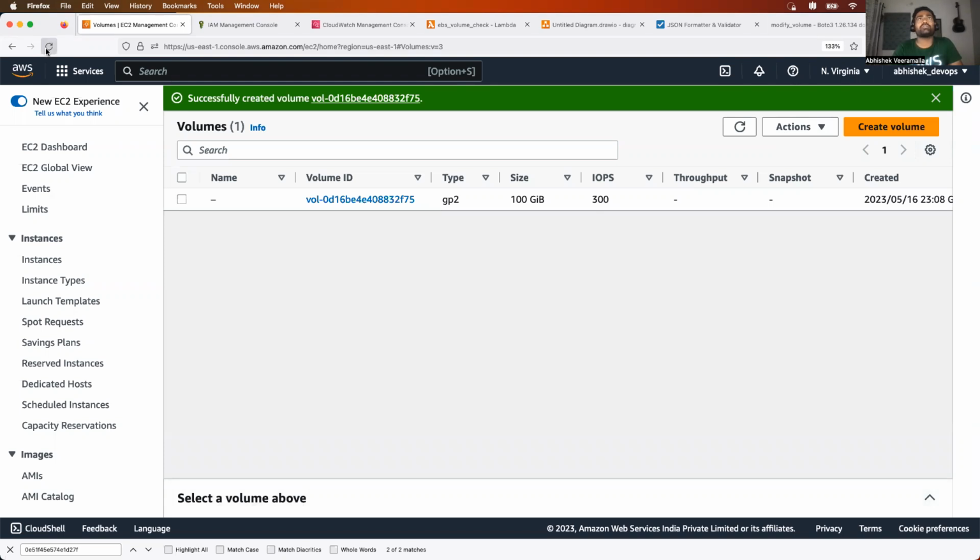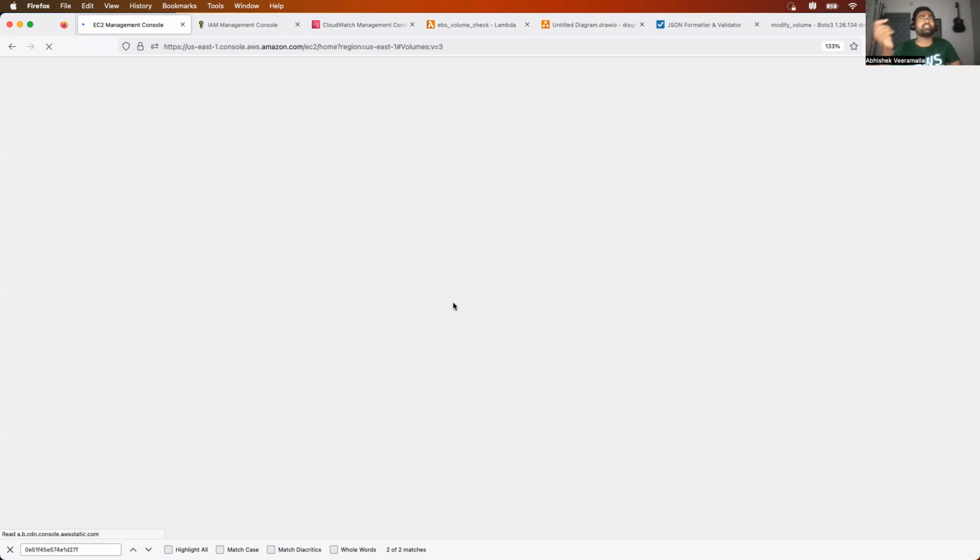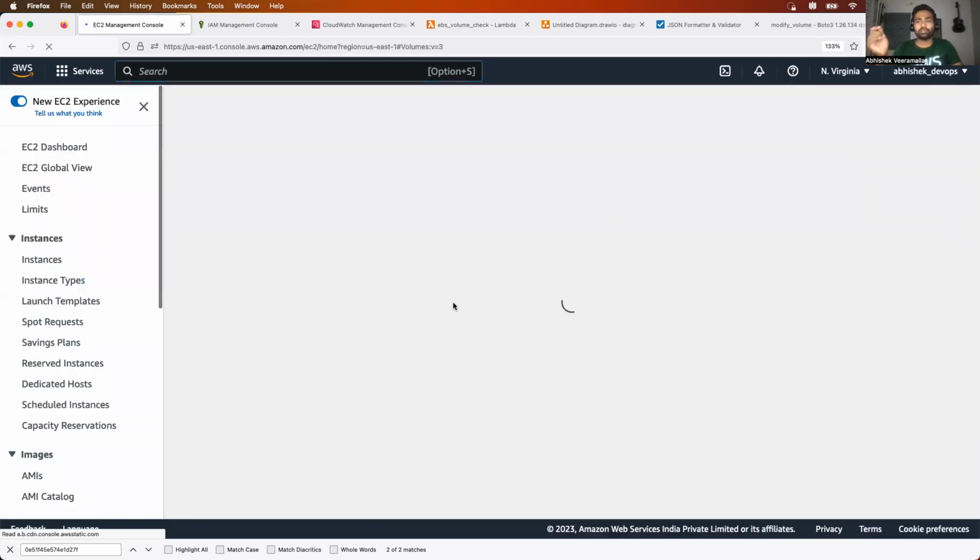Again, if it doesn't pass, you don't have to worry. Just like I showed you, go to the log group, try to identify the error. It's always good if we fail in the demo because people who are watching the video, they'll be able to understand where exactly is the implementation going wrong and how to fix it.